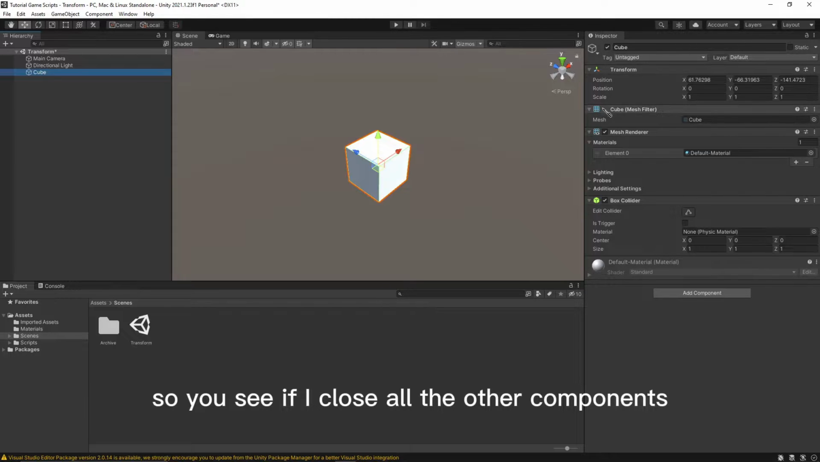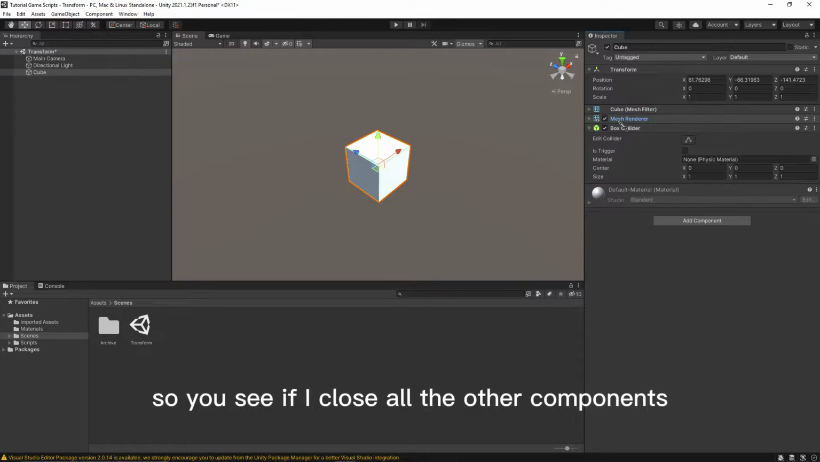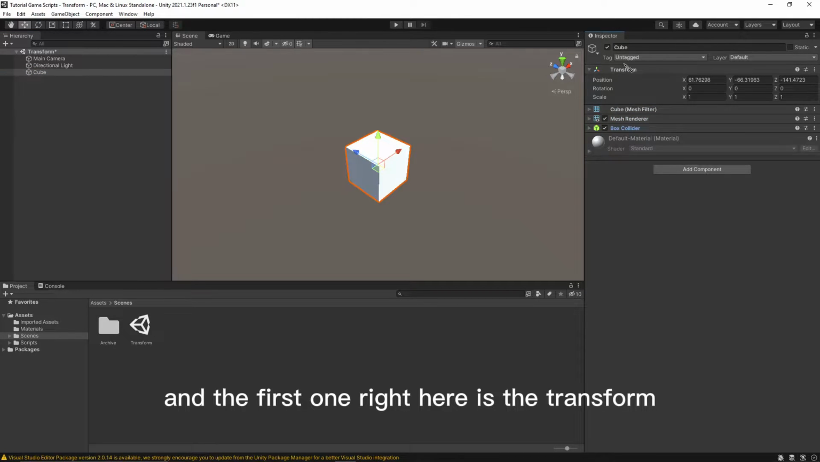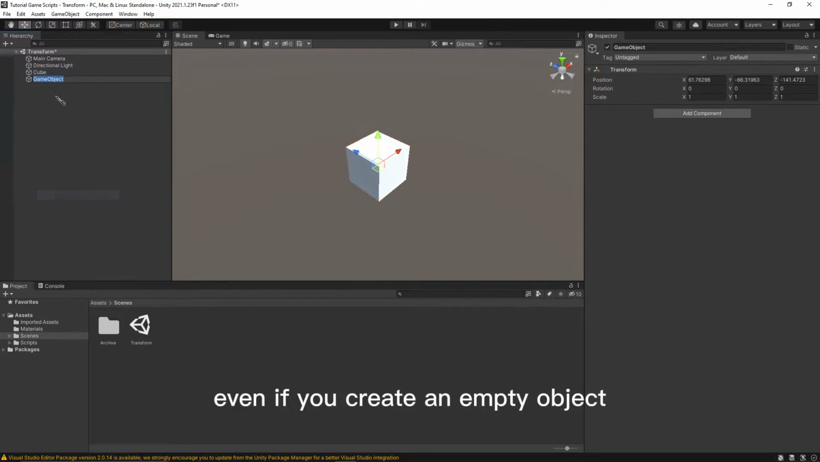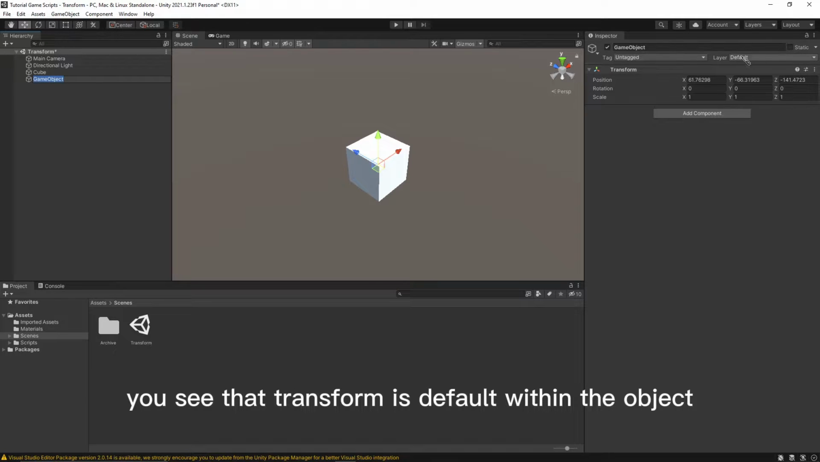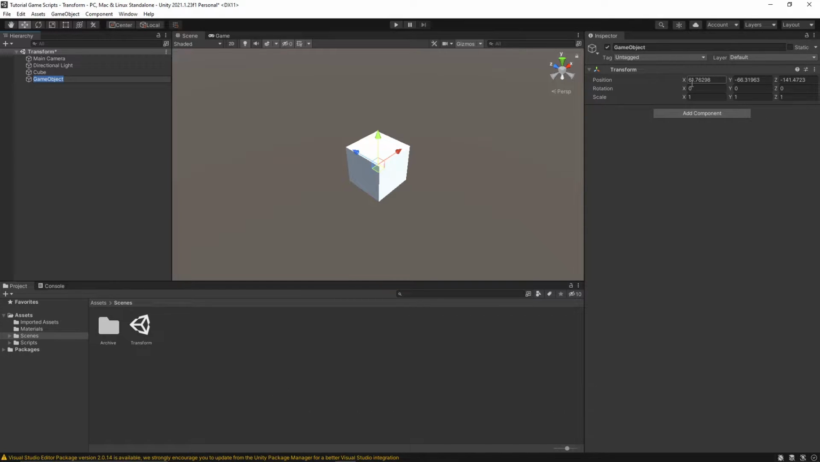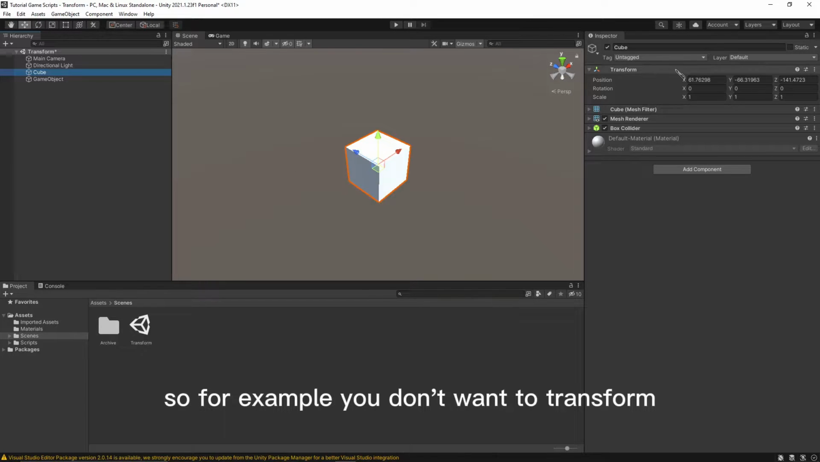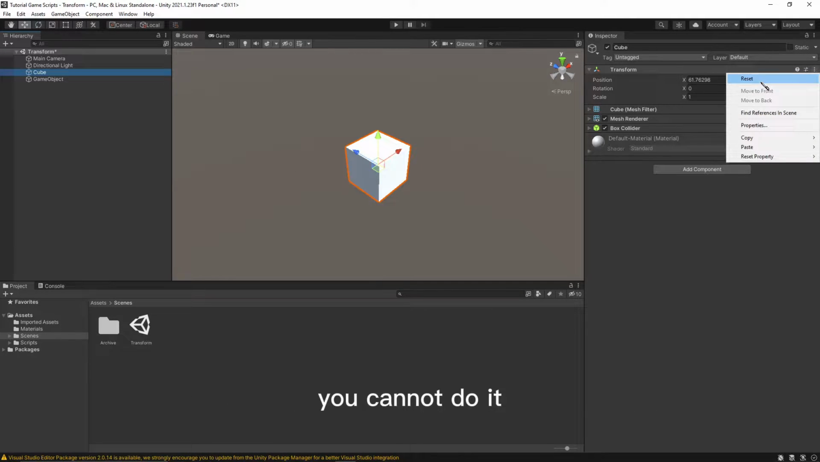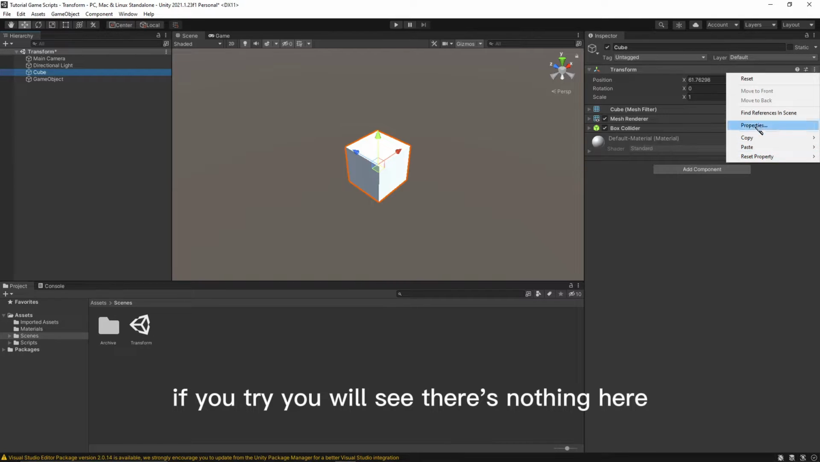So you'll see if I close all the other components, the first one right here is the transform. It's the position, rotation and scale of a certain object. Any object that you create will definitely have a transform on top. Even if you create an empty object, you'll see that transform is default within the object. Even when you try to remove it, so for example, you don't want a transform, you cannot do it. If you try, you'll see there's nothing here.